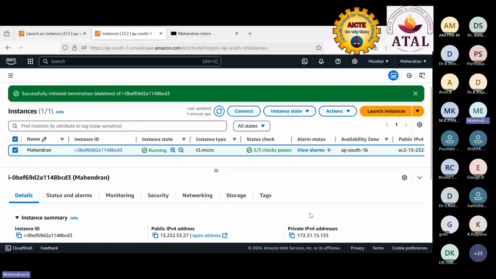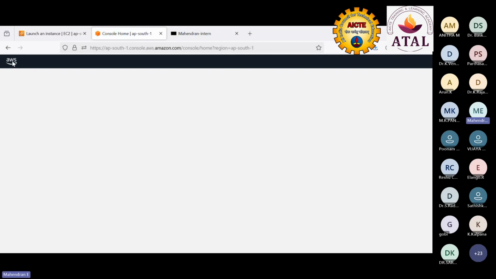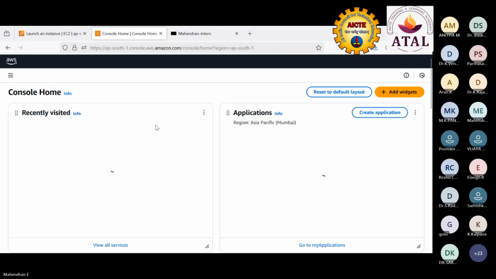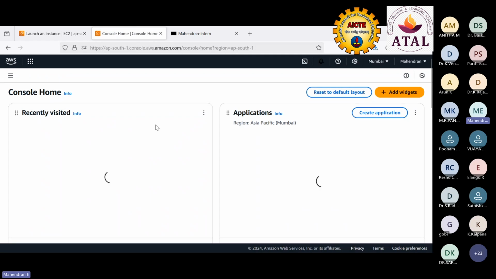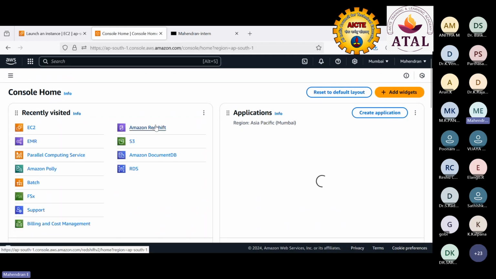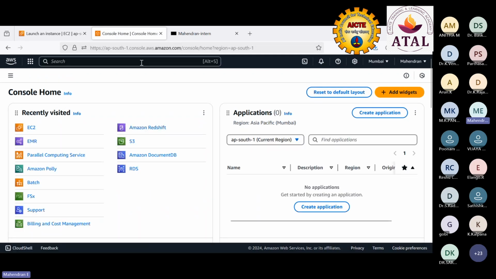Now I am just giving terminate. If I give terminate, the entire machine will be deleted. Now, this is regarding cloud. Now we are coming to HPC.